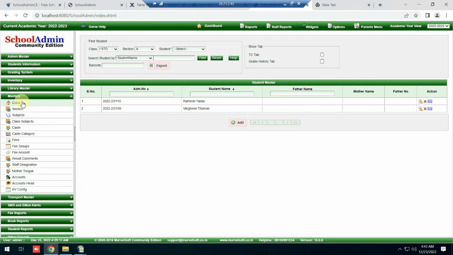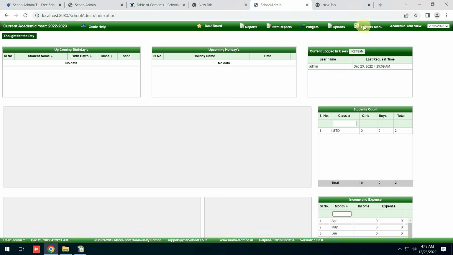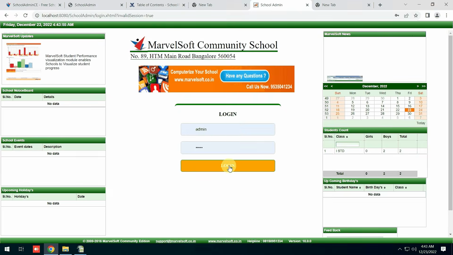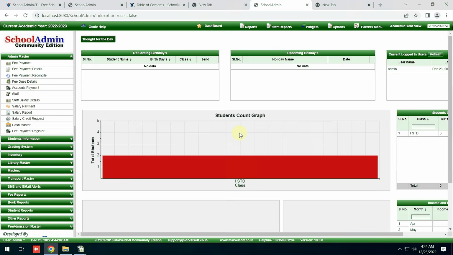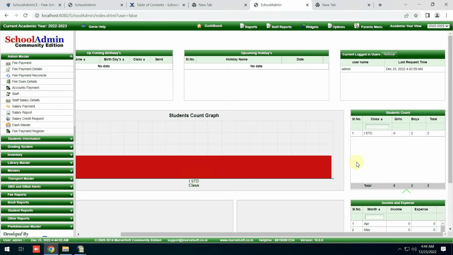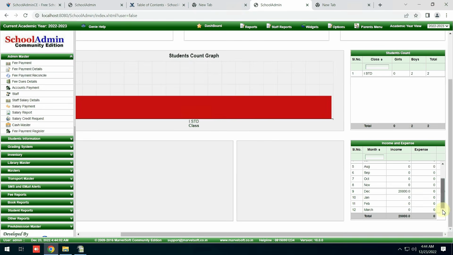And you can go to dashboard. Again, with the fee payments, you can see that even our dashboard information also gets updated when anybody logs in the next time. Just enter my username and password, admin and admin, and you can see that we have collected the fees of December month, 10,000 and 10,000, 20,000 fees that we have collected.